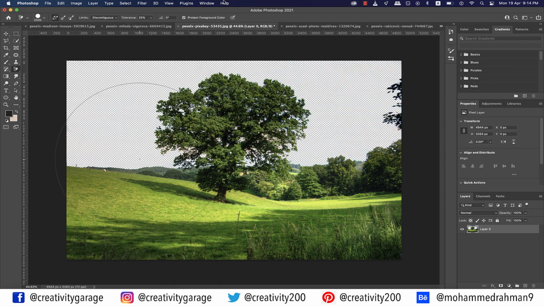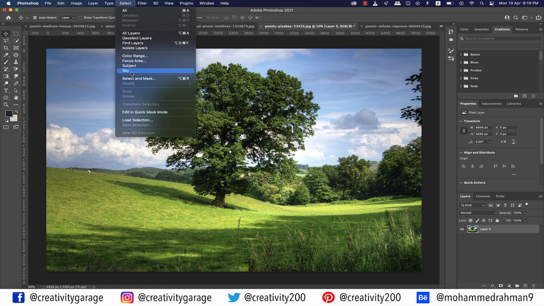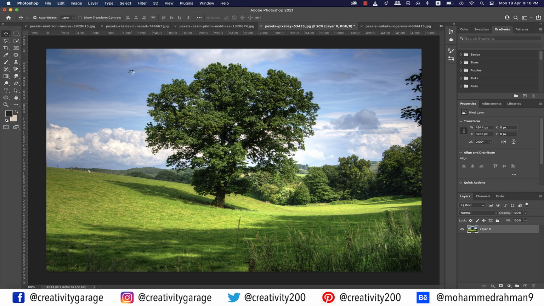I think it did a neat job at removing the background, but it took a while to delete it. So let's look at the easiest option we can use to delete the sky. And this one is valid only if your background is the sky. So go to Select and click on Sky, and you'll find how brilliantly Photoshop selects the sky.